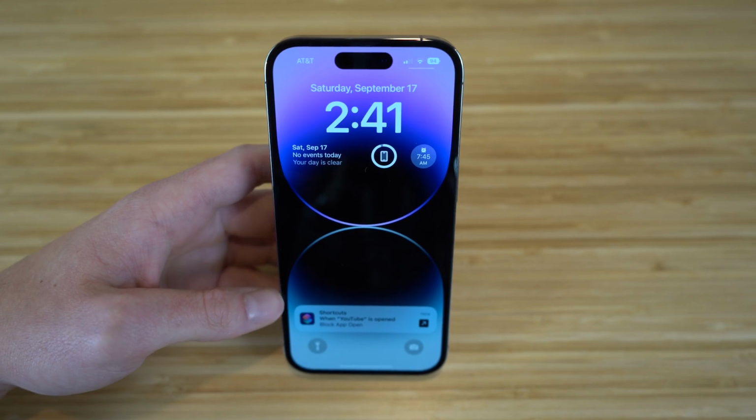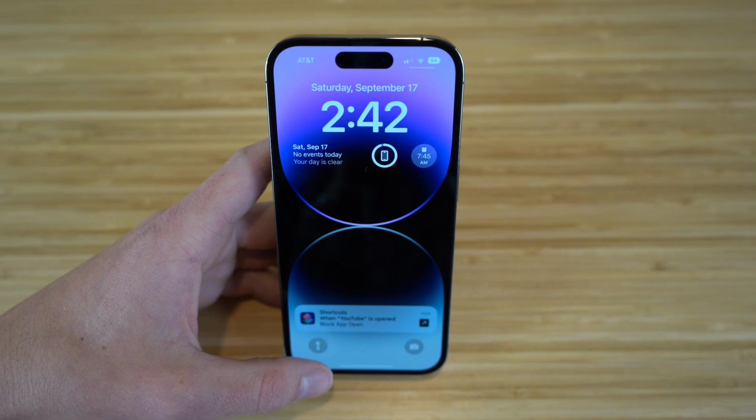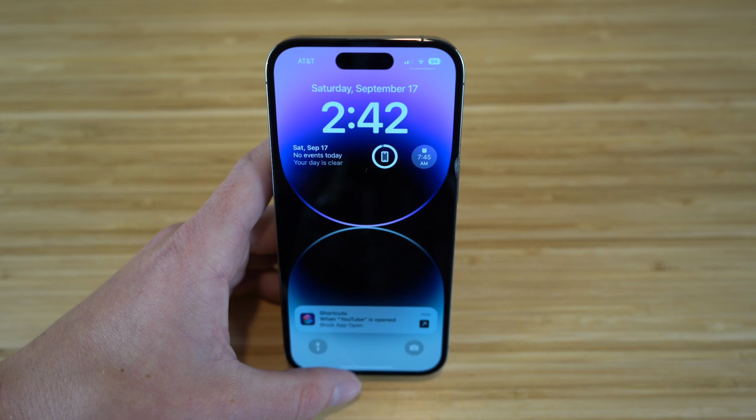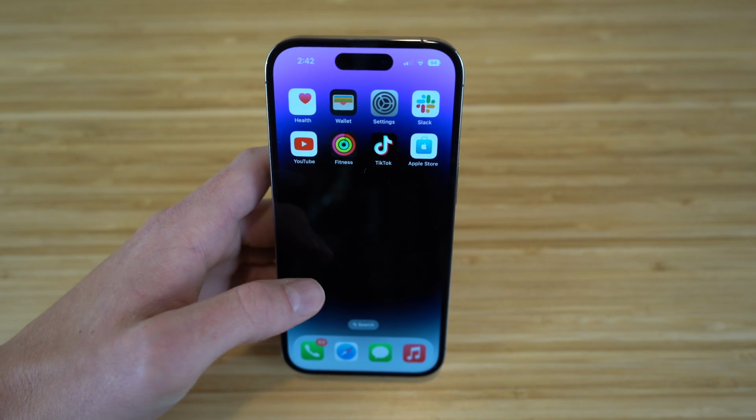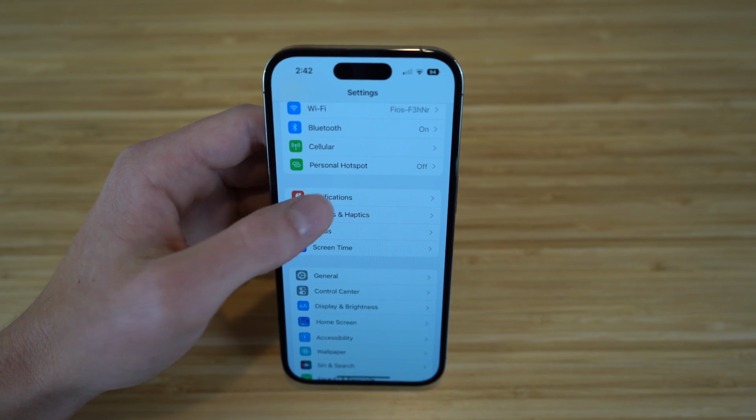I definitely prefer this way so they're out of my way when I'm looking at my screen, but there's actually a way you can change to go back to the original way notifications were shown. And I'm going to show you how to do that right now. We just got to go to settings right here. And once we're on settings, it's super easy to do. You just want to go to notifications right here.